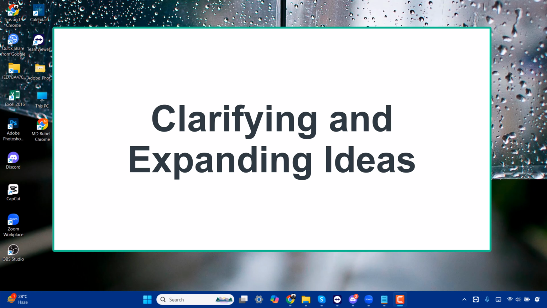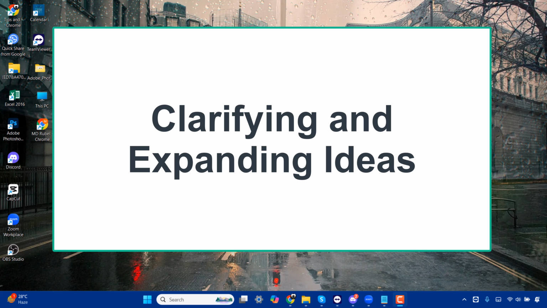Prompt number 3, clarifying and explaining ideas. This prompt allows you to gain a true understanding of a topic by having it explained in a way that is easy to digest, followed by related examples to give you a fuller picture. Great for learning new concepts or diving deeper into an idea.